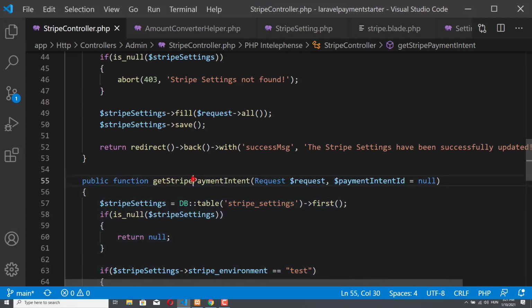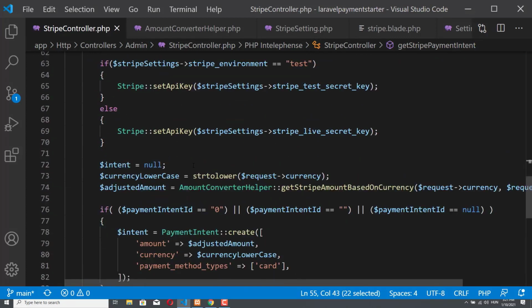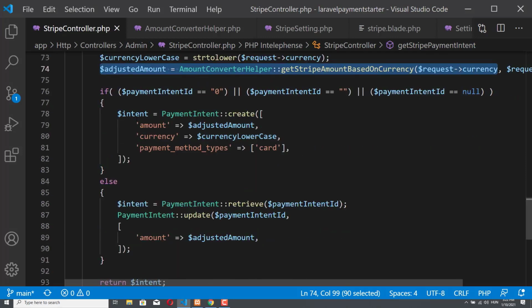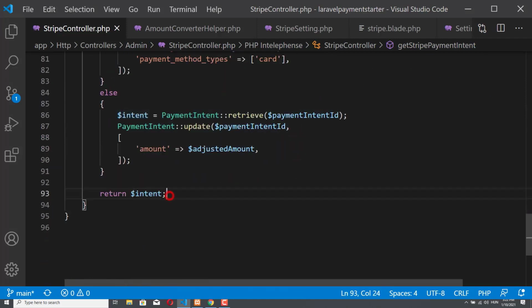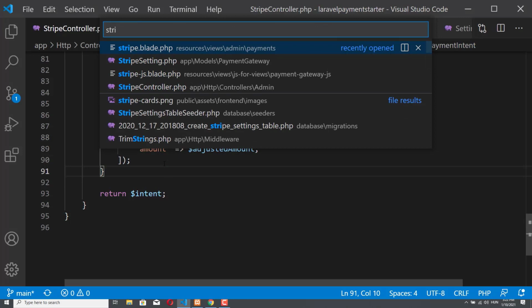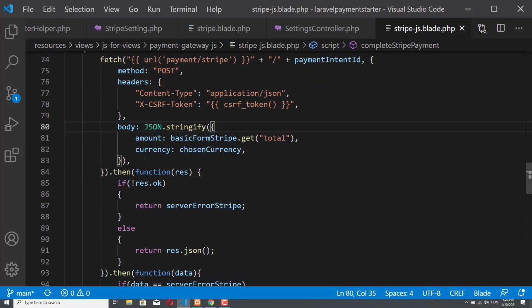It was in the Stripe controller, so the method in the Stripe controller took care of our request. It was this get Stripe payment intent, and if you remember, we converted the amount for charging in Stripe. And then we created this payment intent, with the amount, the currency, and the payment method type as a card. So we created the payment intent, and then we returned this payment intent.